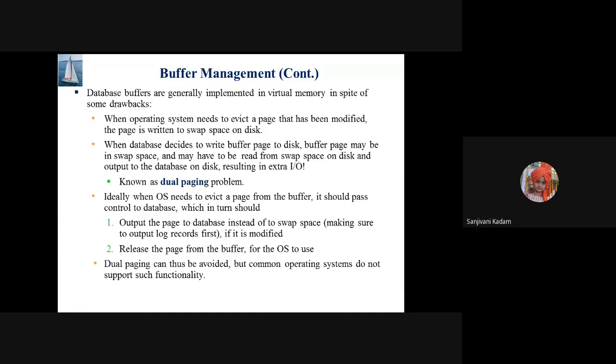Ideally, when the OS needs to evict a page from a buffer, it should pass control to the database, which in turn should output the page to the database instead of swap space, making sure to output log records first if the page is modified, and then release the page from the buffer for the OS to use. It means whenever we want to bring a page into a buffer, check whether the page in the buffer has changes. If so, write those changes back to the disk, and then replace the existing page with the new page.